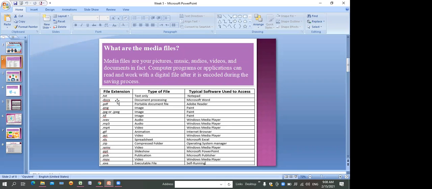Next, docx. Docx is a document processing file, Microsoft Word. Whenever you save any Microsoft Word document, you save it with a name, for example, Malak Muhammad, grade 7. You save with this name, but at the end of your name, there will be an extension dot docx that the computer gives you automatically. You don't need to write it. With the extension, you will understand this is a document file.